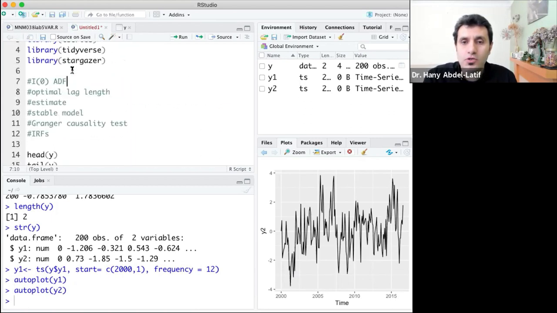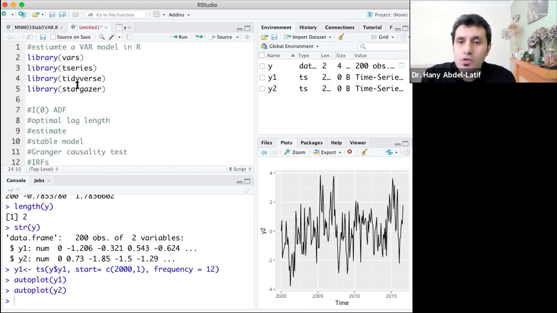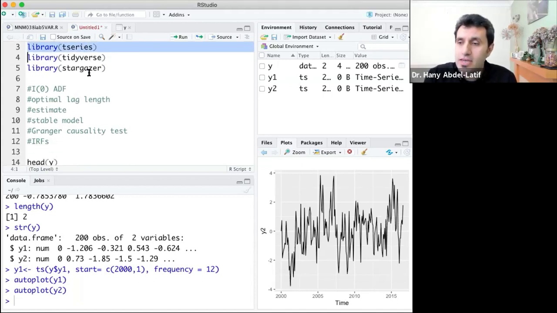So the first step, I'm going to copy that. And this is the first step now. So we want to do a Dickey-Fuller test. To do a Dickey-Fuller test, I use the function called adf.test, which comes from the tseries library. And I think that's why I loaded the tseries library. But all the other functions I will use today come from vars. So from this package, the only one that comes from here is just the ADF test.